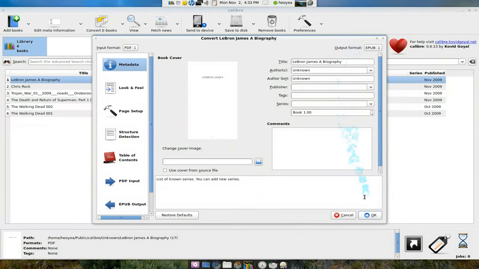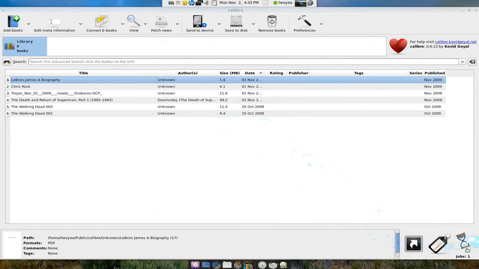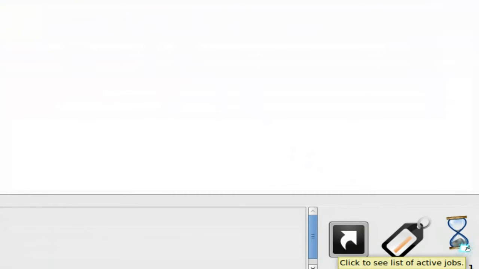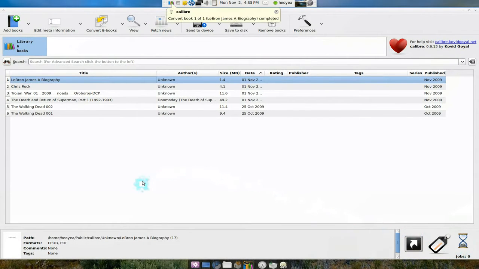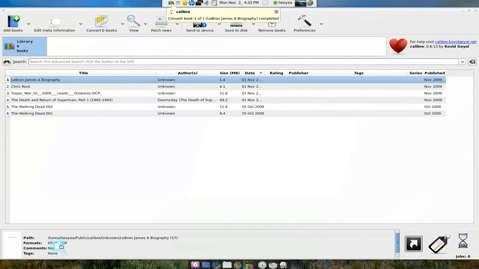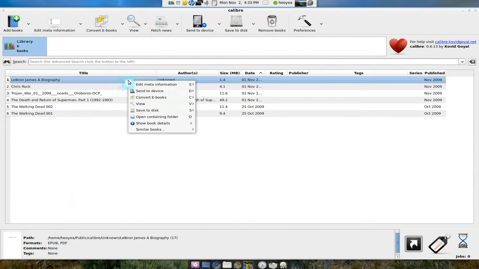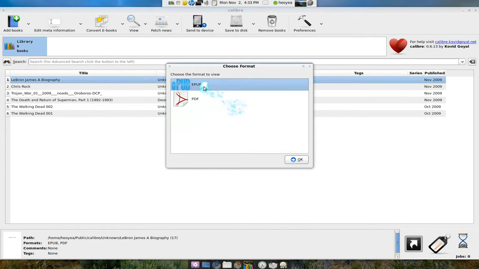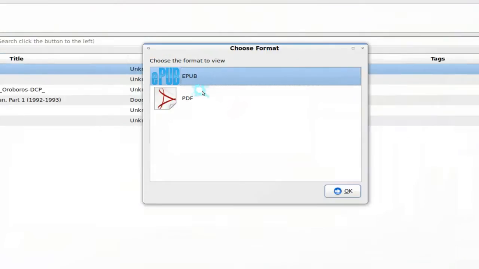Okay, so let me do one. Click OK, and you see it's working. You have this little hourglass here, and once it's done, it will say up top here, and now you have EPUB and PDF right here. And if you want to view it, just right click on it and go to view. They have a specific format, and you can choose one or the other, and it will open.